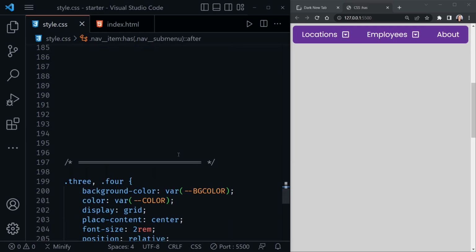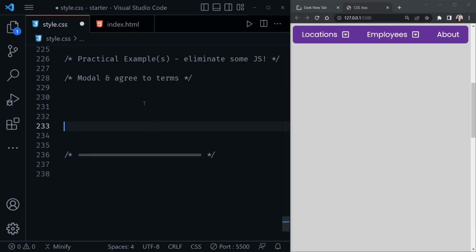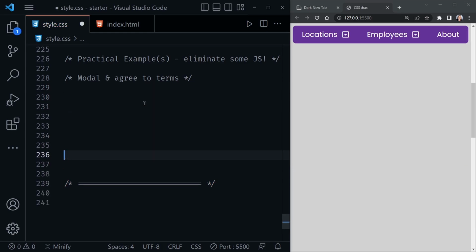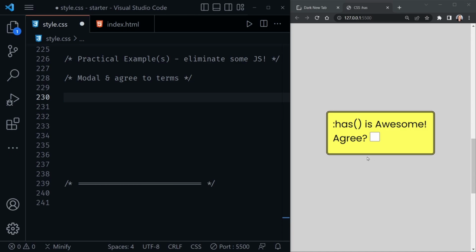Okay, I have a few more examples. I'm going to scroll down to where we're ready to apply these examples. And the first one is a modal, something we would normally do with JavaScript. And that's the point here with the has pseudo-class. We can do some things we would normally do with JavaScript, and now we can just do them with CSS and the has pseudo-class. So let's scroll down here on the page too, because I've got another page, and notice it has this modal right here in the middle. It says has is awesome. Do you agree? Right now we can check the box. Nothing happens. But we can easily make something happen with the has pseudo-class.